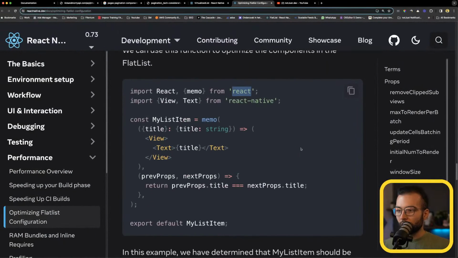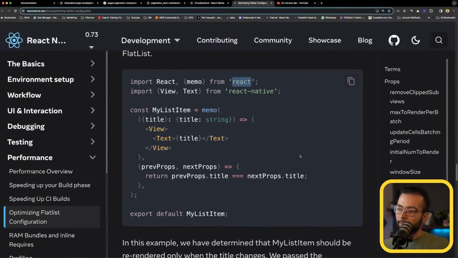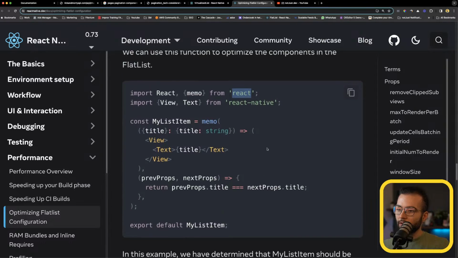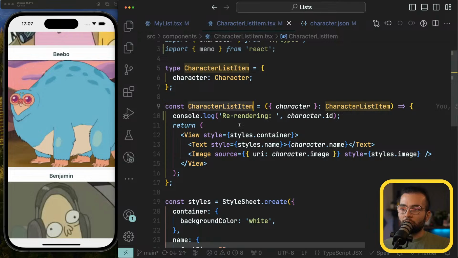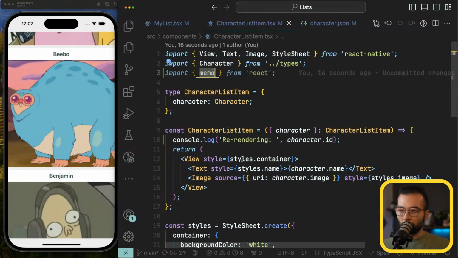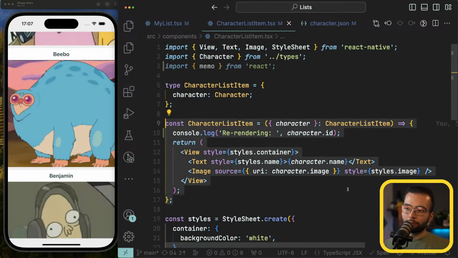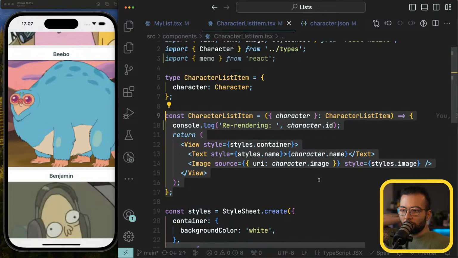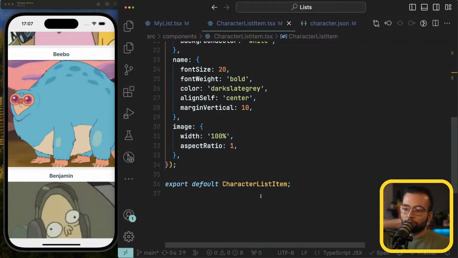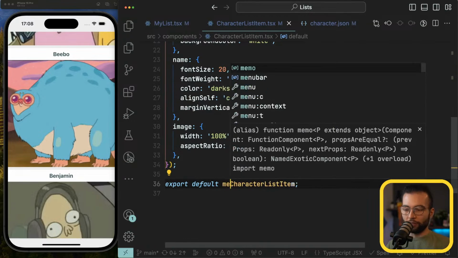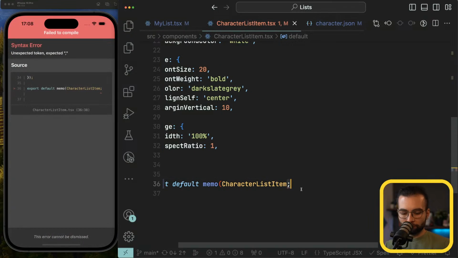Let me see how I can do it better. This is the component. Okay. And we should wrap our component inside this memo. I'm not going to put it here because I think it's going to confuse the structure. I'm going to wrap our exported component in the memo. So we need to put it inside the memo.